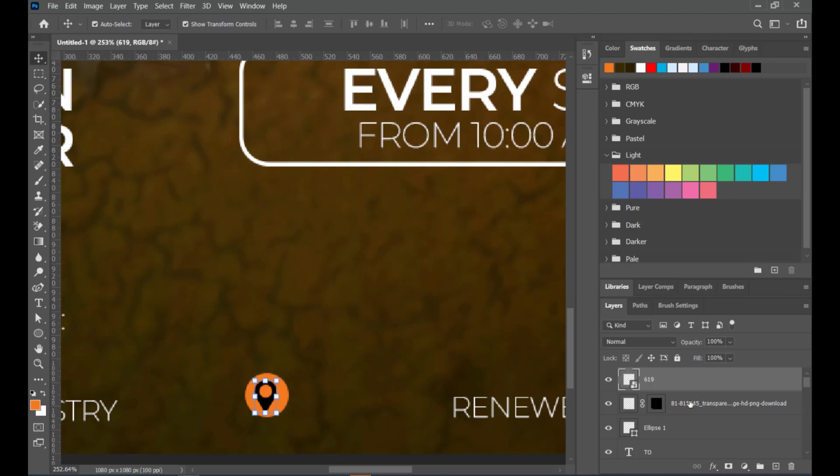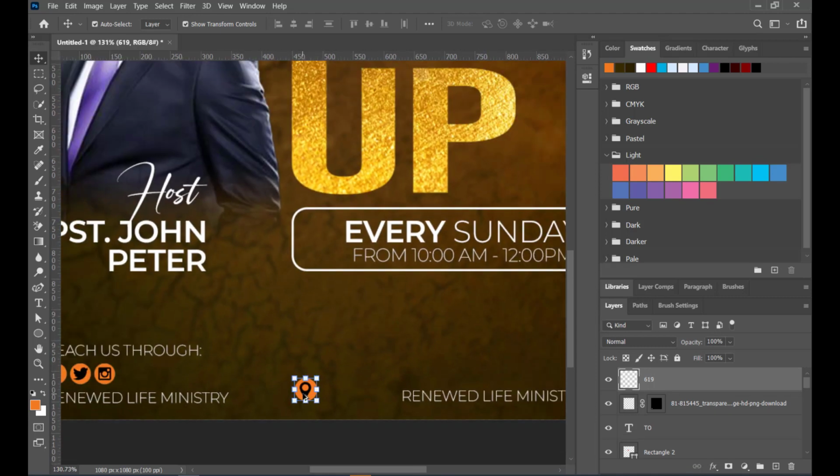So now I want to group these two. So I'll hold shift, click on that. No, that's not the layer, it's this one and this one here. So hold, not shift but control. Now I have the two selected. Control E on your keyboard. So now this is one layer. Now I'll zoom out, then align it to this here.